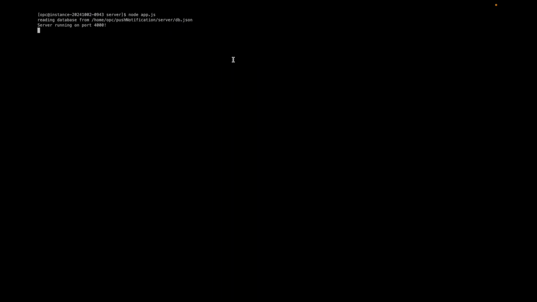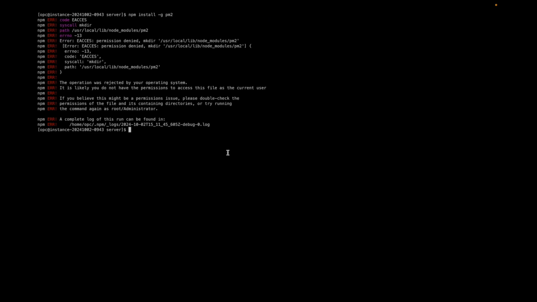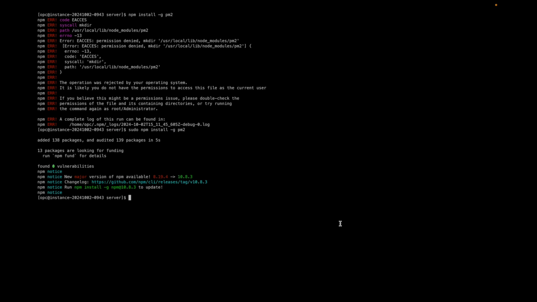So right now, when I'm running node app.js, it will run as long as I don't terminate this session. But to keep it running in the background, we can install a package called pm2. npm install -g pm2. So pm2 helps run the application in the background. Oh, as you can see, there is some error. It says permission denied. What I can do is use a sudo command and then run it. And now it's installed.